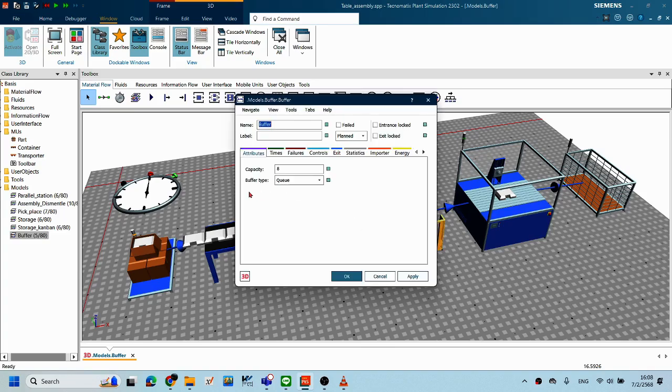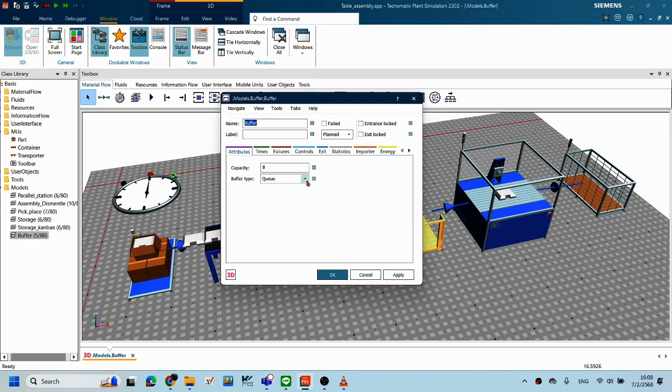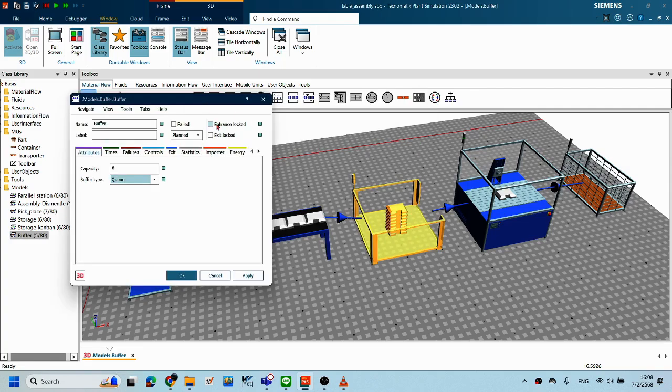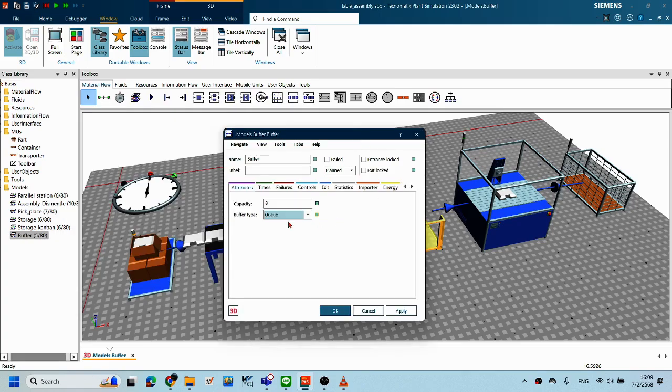Double click on here, and this one, the option in the buffer type can be queue or stack, right? And queue, right, is first in, first out, right? And this one, stack, is different. Stack is when the first in is last out. First in, last out, right? Something like that. Okay, this is the behavior of two types of the buffer here.